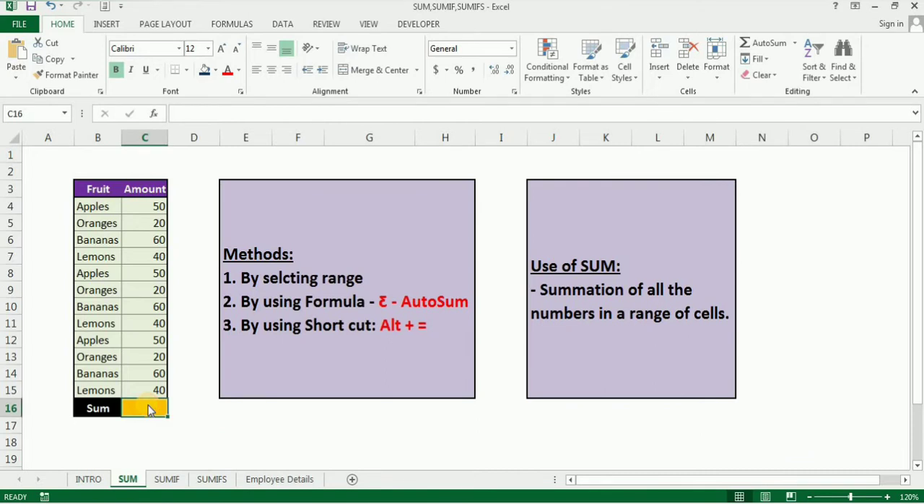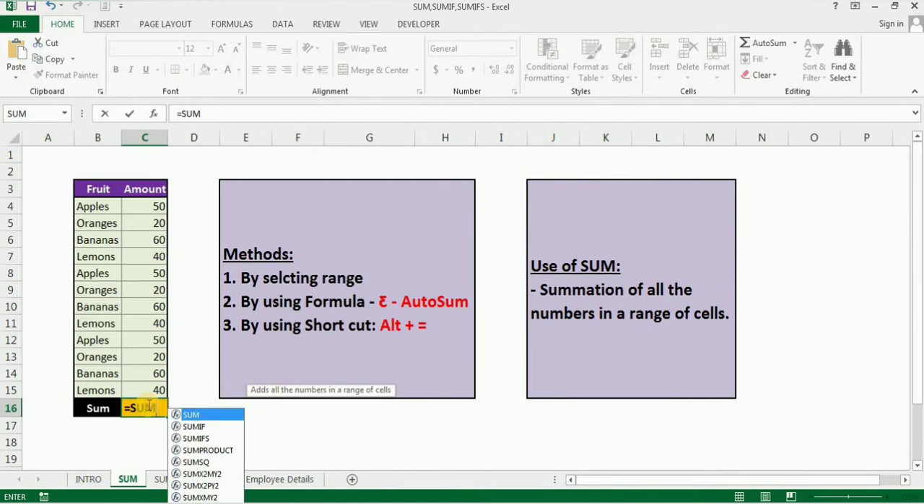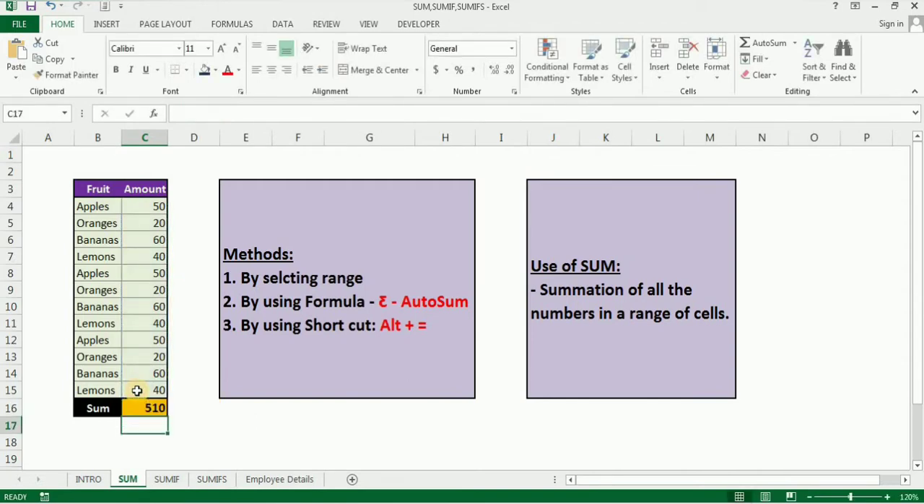So the first one is by selecting a range. For that you need to type the formula SUM, bracket open, and manually select the range for which you would like to get the result of summation. Okay, so the total sum is 510.